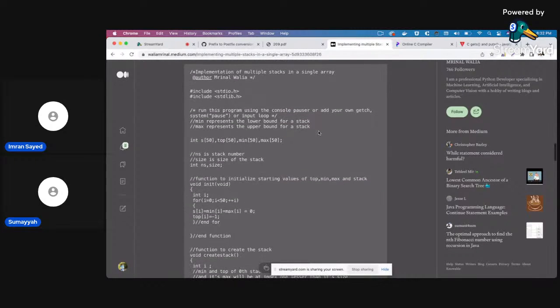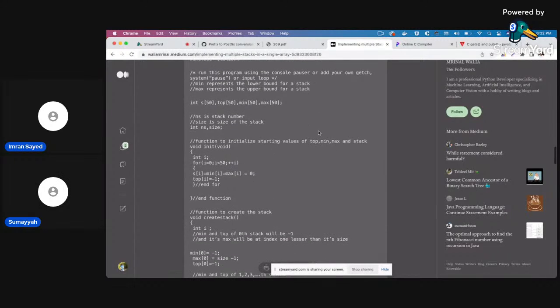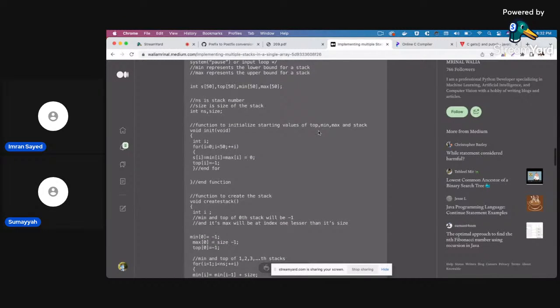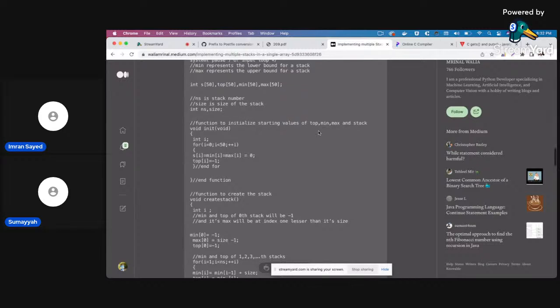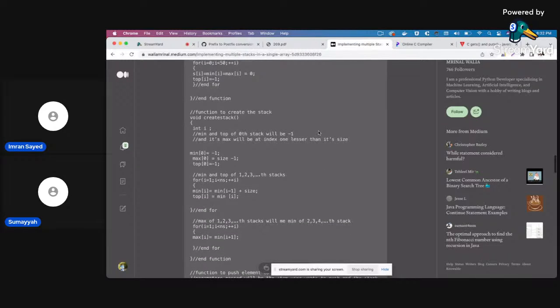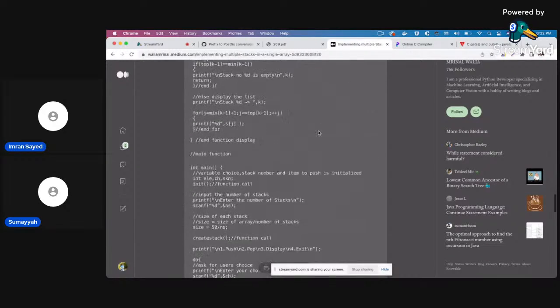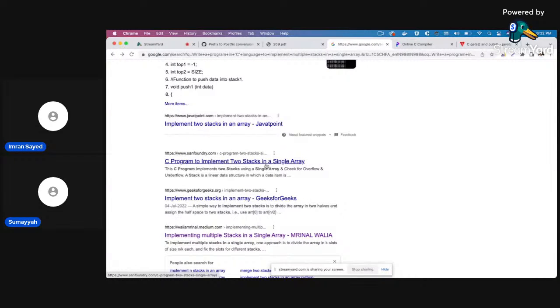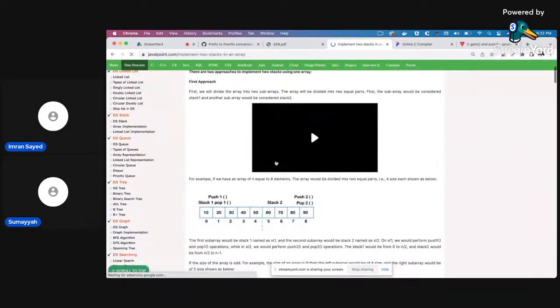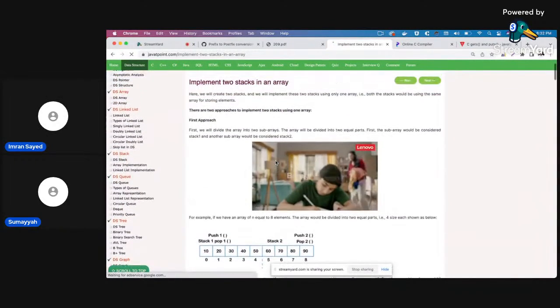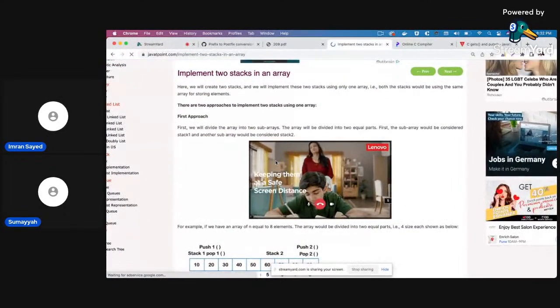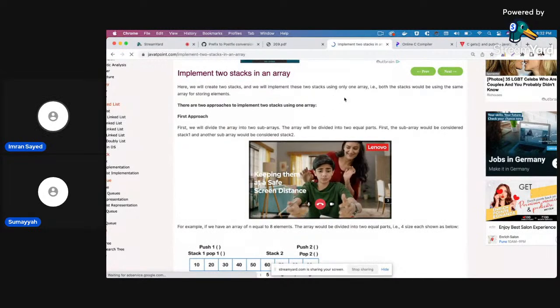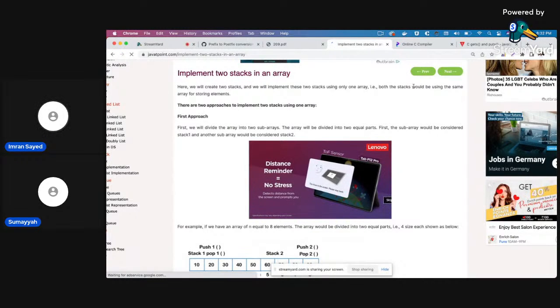There is an algorithm but no implementation in the book. Okay. Two stacks is there. We will implement these two stacks using only one array. Both stacks would be using the same array for storing the elements.